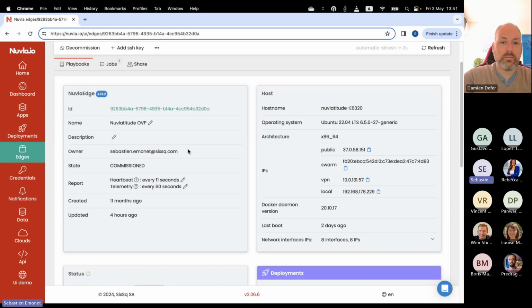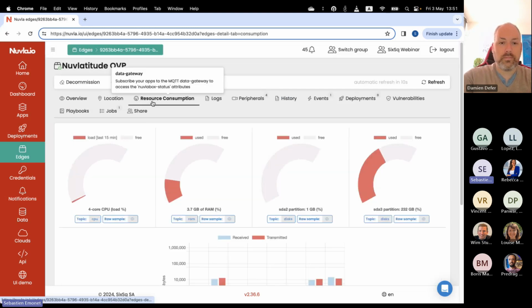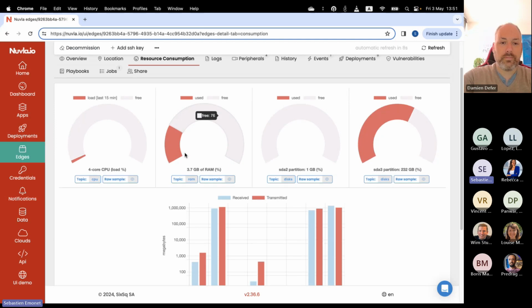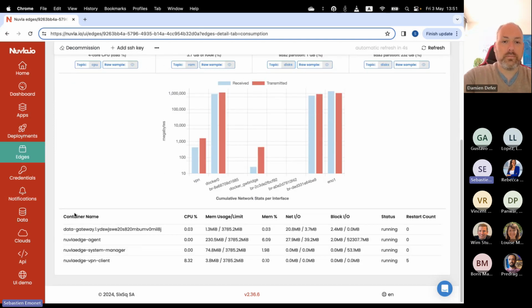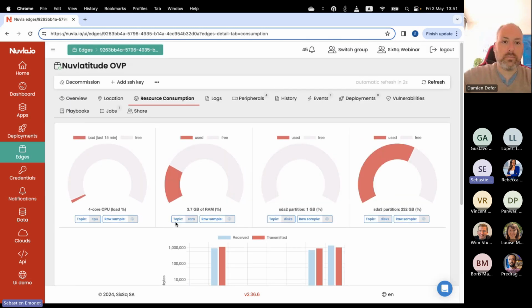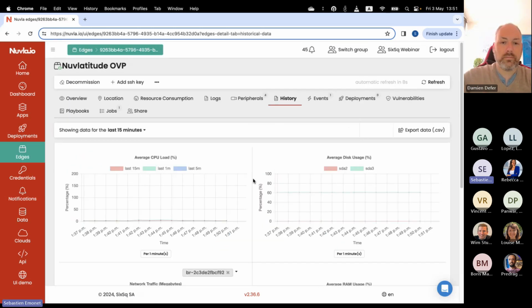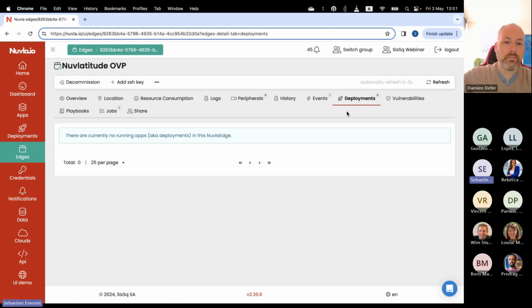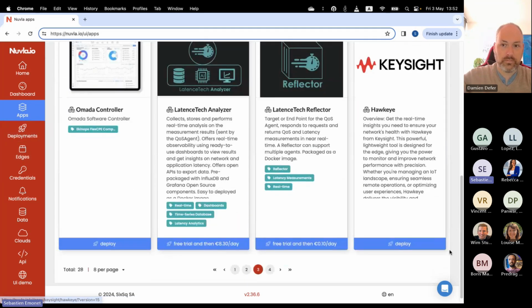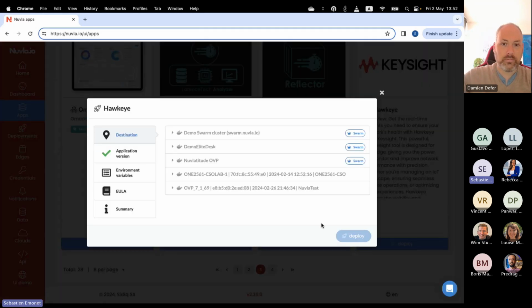Here is some information about the device, some telemetry regarding CPU usage, memory, and which containers are running on it. We also have a historical view of this telemetry. And here I can see the deployments on the device. As you can see, currently there is no deployment at all. So let's deploy OK on it.